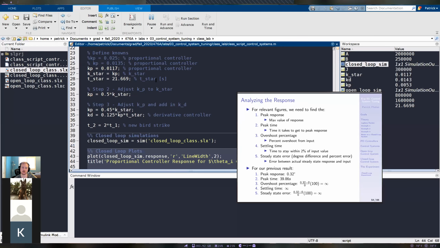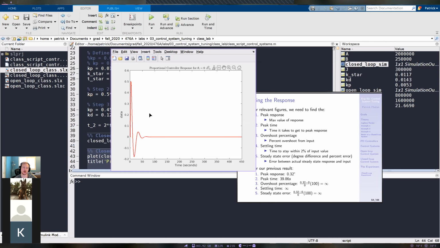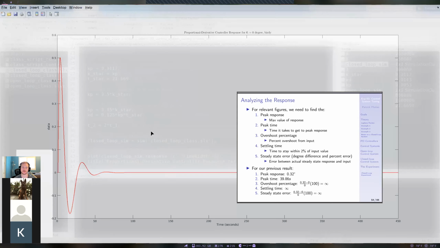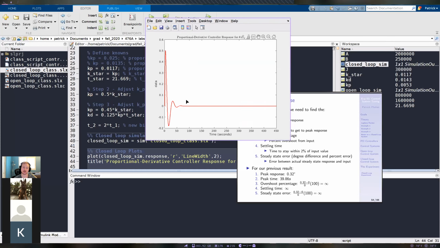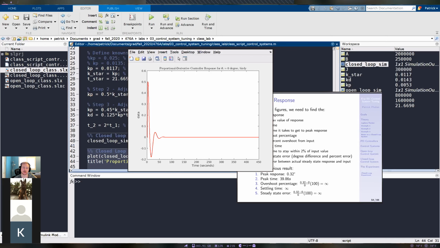So if we're looking at our graph here, you can't just say, this is our response for a proportional controller. That should say PD, proportional derivative, because we updated that. So you can't just say, this is our response for the proportional derivative controller for theta I equals 0 with a bird strike. That's not enough. You need to explain what's going on.